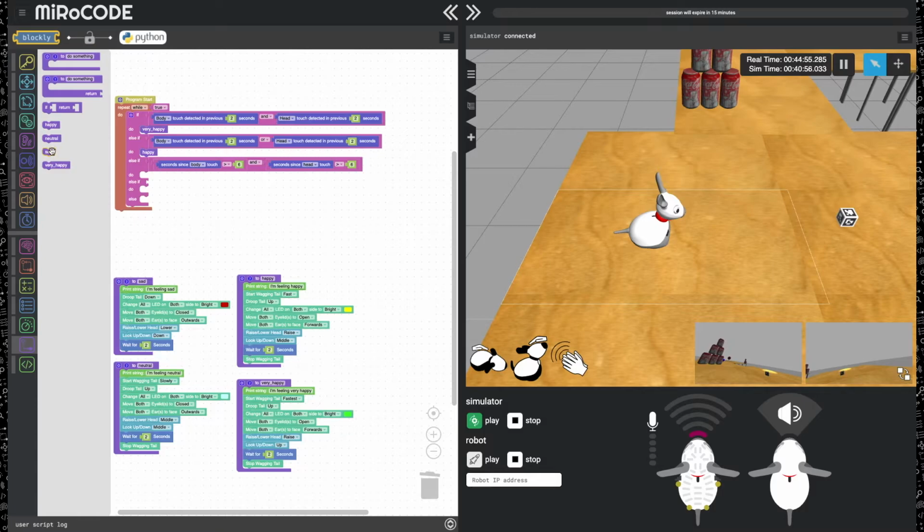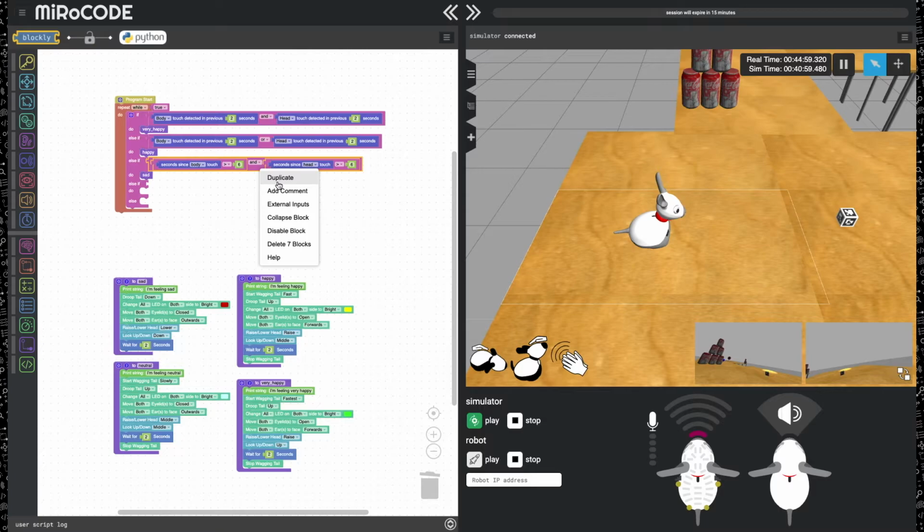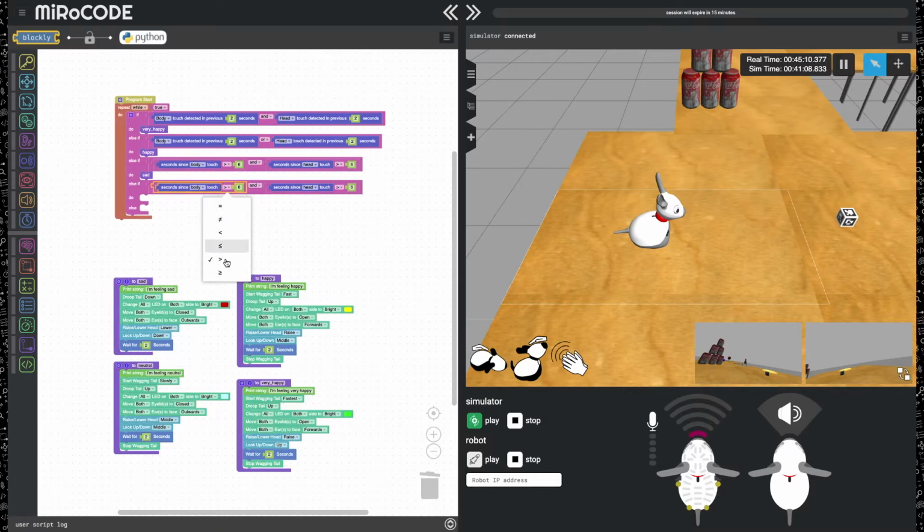Then click on the and, duplicate it. Now change the inequality to greater than or equal to, and change the number to 4. We're also going to change the and to an or. Then move in the neutral function, and we're also going to do else neutral. So if any other situations, MiRo will be in a neutral mood.